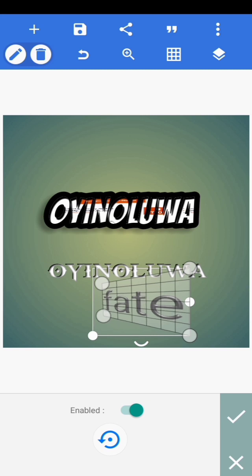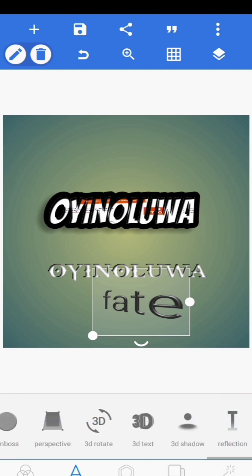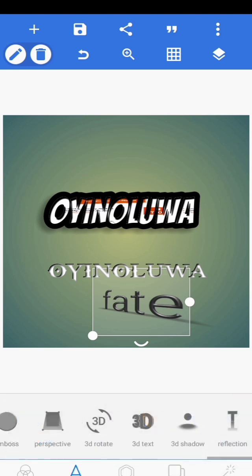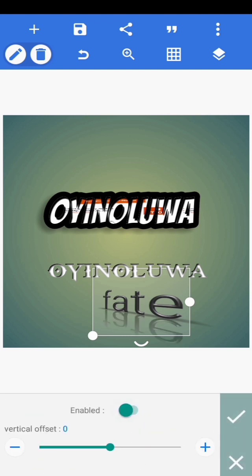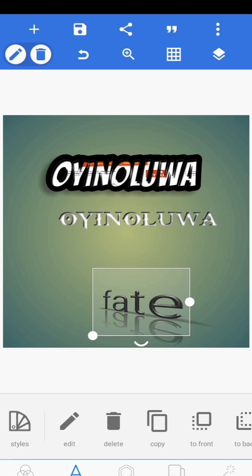Then also 3D rotate. This one's for rotating upside down. So this is sideways. And then you can give it 3D shadow. Like that. And then I can cause it to have a reflection and decide how far I want it to be. So that's all for the text. That's all you can do with your text.